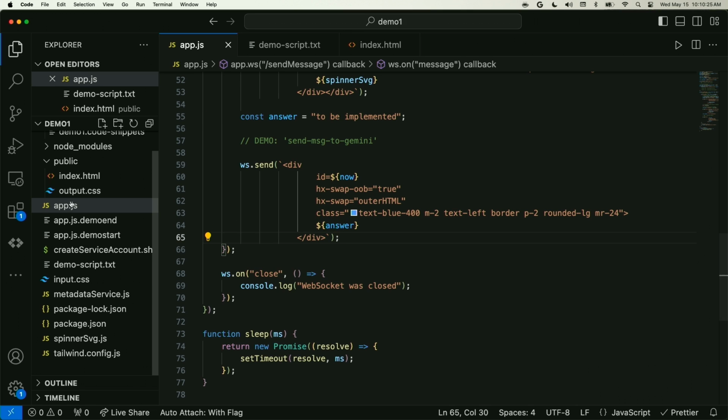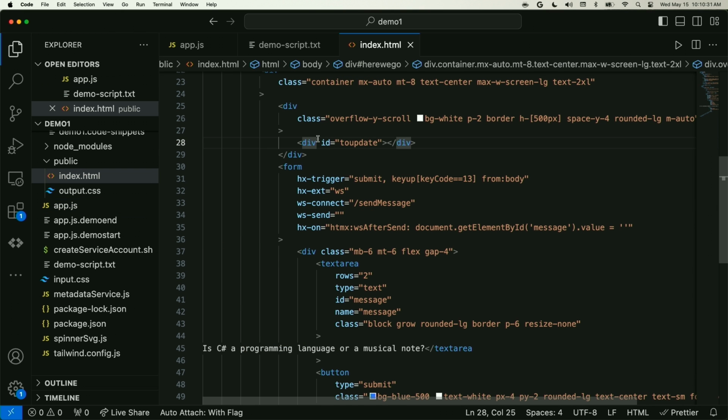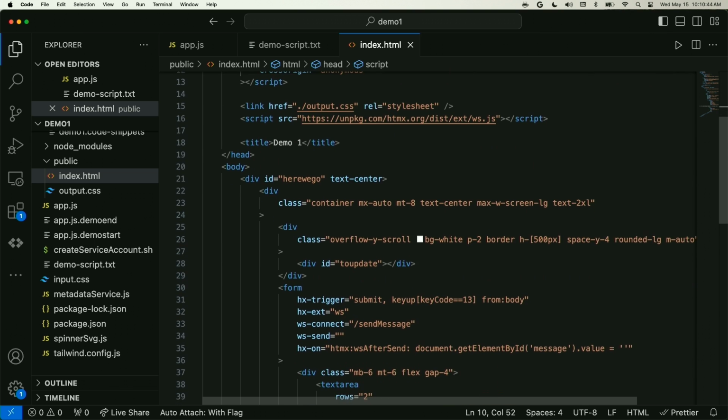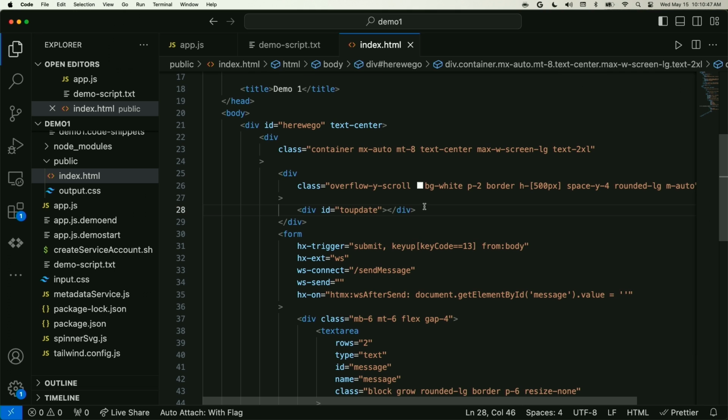That is because, let's go to the index.html page, the front end, and then we'll go to the top. This is because I am using HTMX. HTMX allows you to dynamically change the DOM without needing a front-end JavaScript framework. And if we scroll down, this div to update is a div that will be updated with a message from the user and from Gemini. And this is the form where it has the HTMX attributes to wire up the WebSocket. All right, let's go back to the main app code.